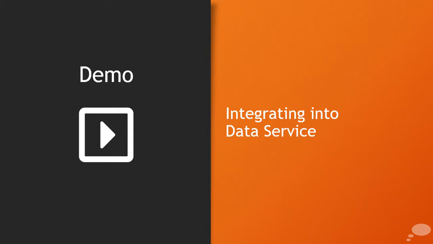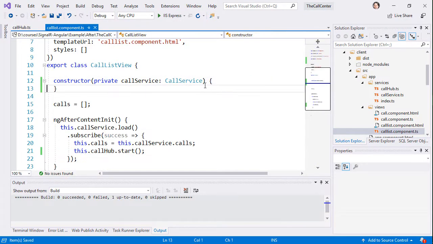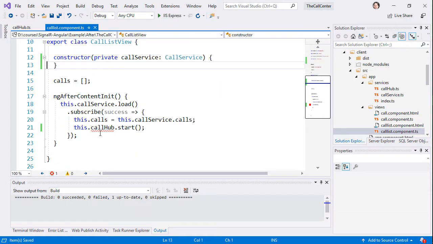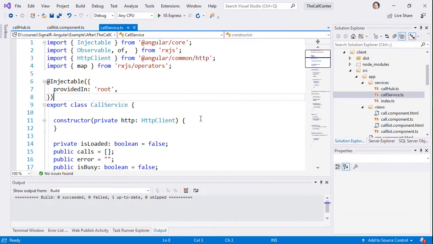Now let's integrate it directly into our data service. Back in Visual Studio, let's go back to that call list, and let's go ahead and just get rid of our call hub in here. Because we already have our call service here and us dealing with the call hub, the calls actually changing. We're already using this call service to actually do that for us.